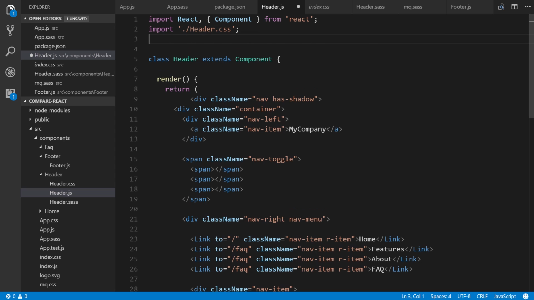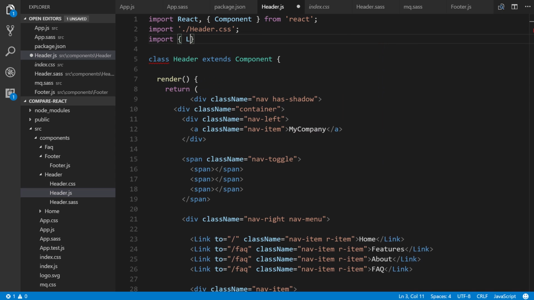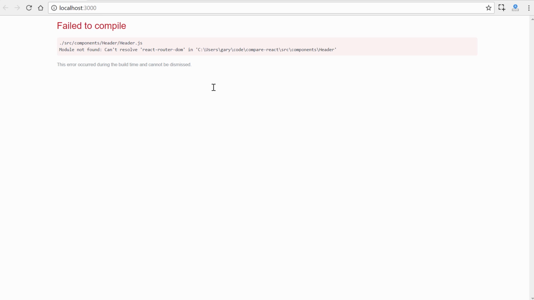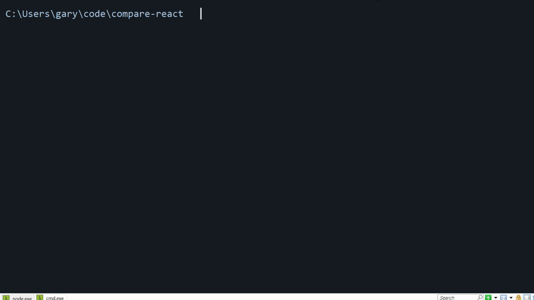So import Link from React Router DOM. So we'll save that. And now it will error as I intended because we do not have React Router DOM installed. So we're going to install that real quickly in the console. So we'll come over here, npm install react-router-dom, and we'll save it as a dependency.